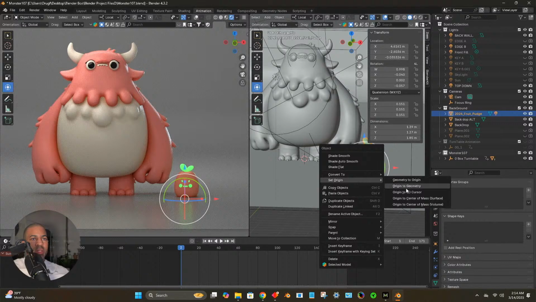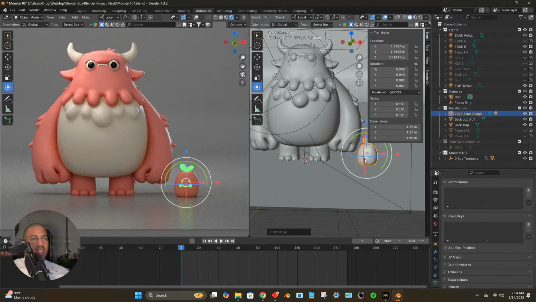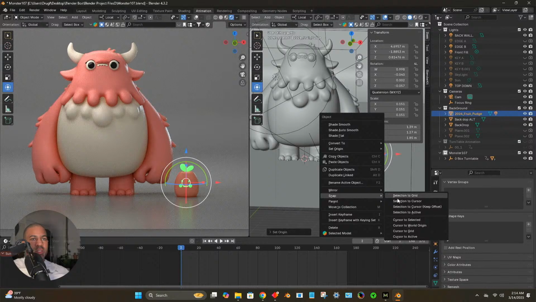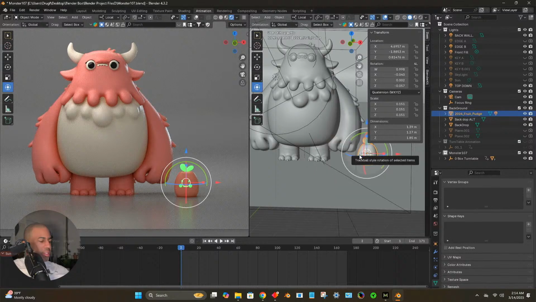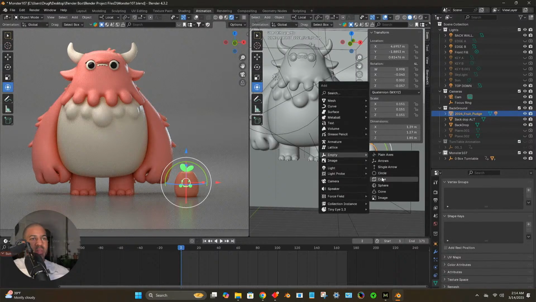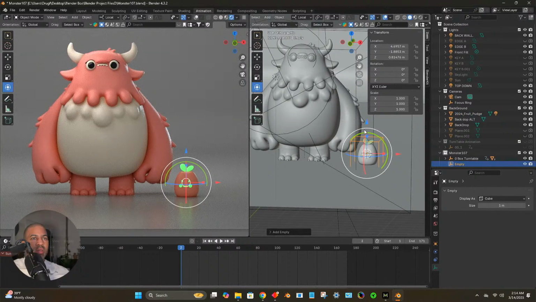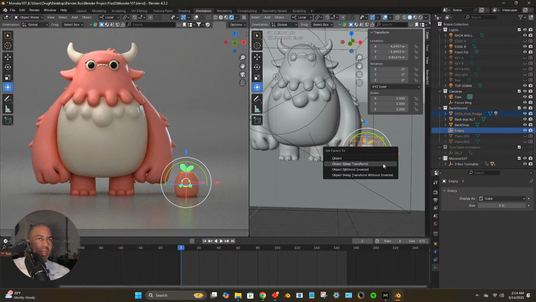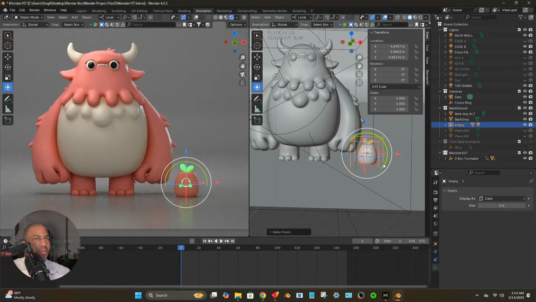Okay, let me set origin to geometry, snap cursor to selected, add an empty. I'm going to add a cube, and then we'll move the empty up here. We'll take the fruit pudge and the cube, we'll parent it together. Cube transform, fine.